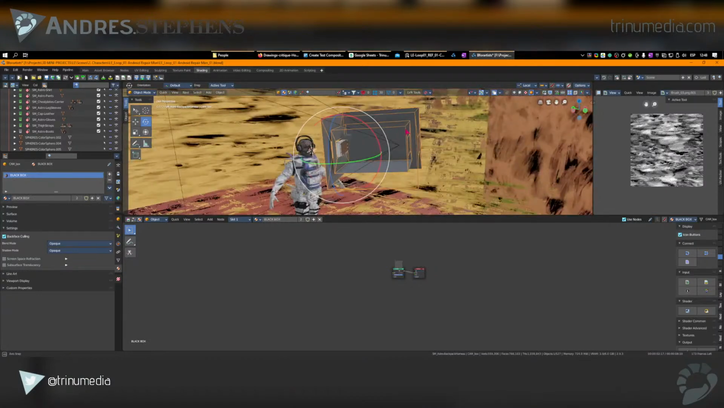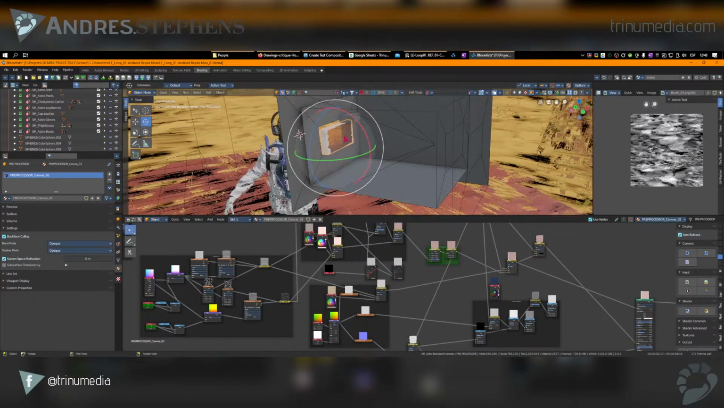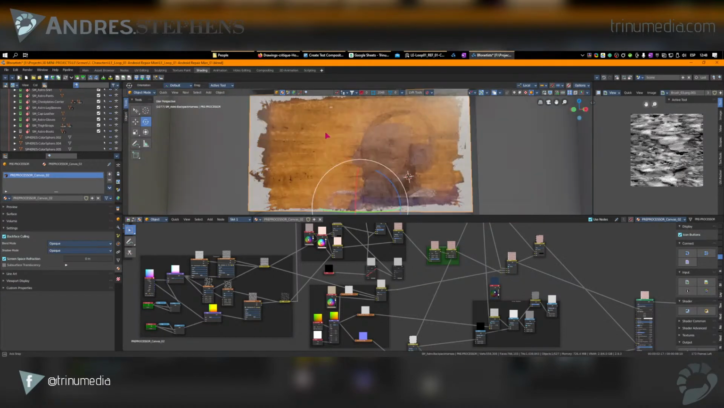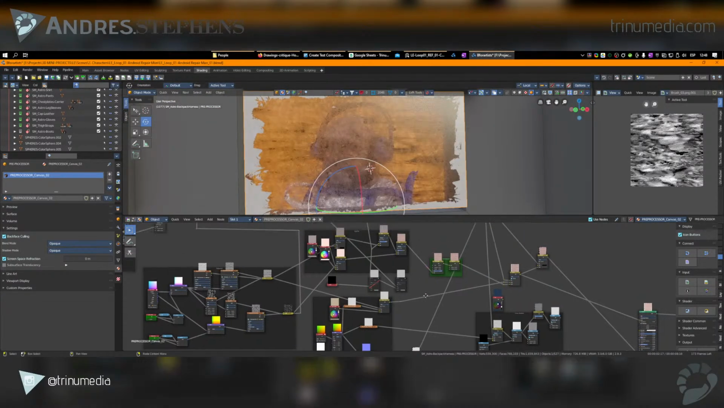So this camera box basically contains a canvas. This is my canvas. And if I look through the canvas, it starts changing everything.